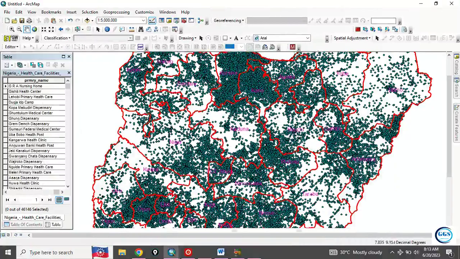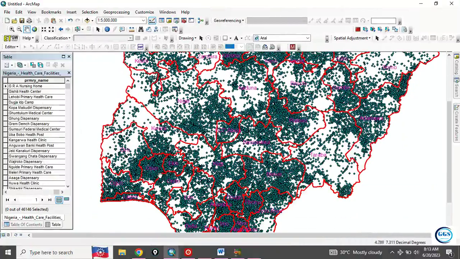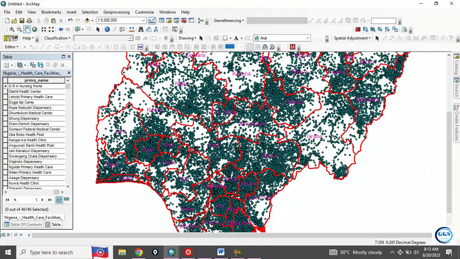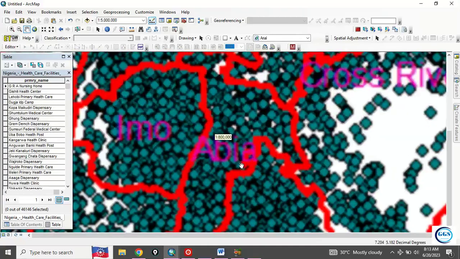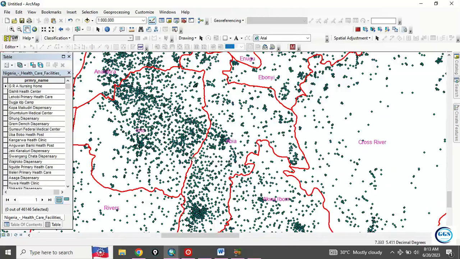So this data is available, and of course if you need it, you can check the description box if you need this data. So this is Nigeria healthcare facility available in each state, in each local government, their name, their source, functionality, all of those things are available.